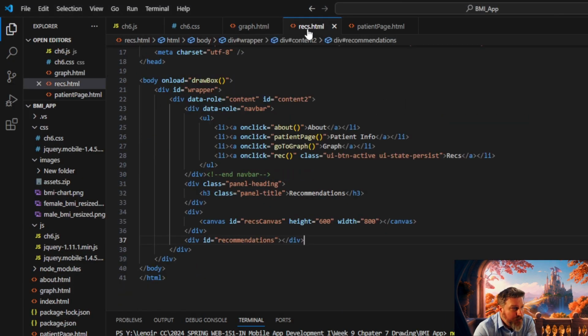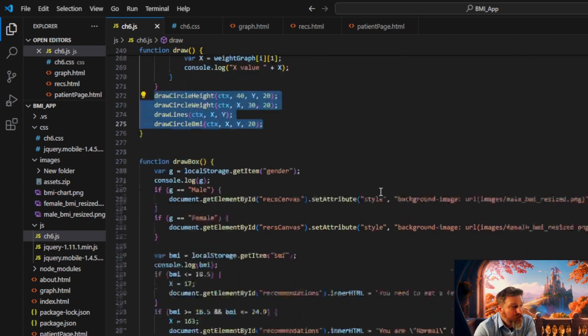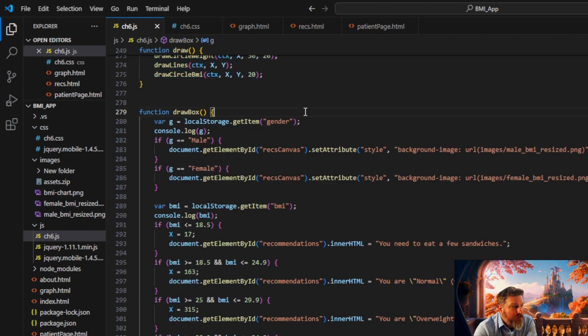On your recommendations page, you need to also have that onload function, and I called mine draw box. It's a little bit easier than those circles, but if we scroll down to the draw box function, we have to do a few things here. I gave you two images, one with a male body mass index and one with a female body mass index. We have to change that based on the gender of the person that we're looking at. So I created a variable that grabs the gender from the local storage.